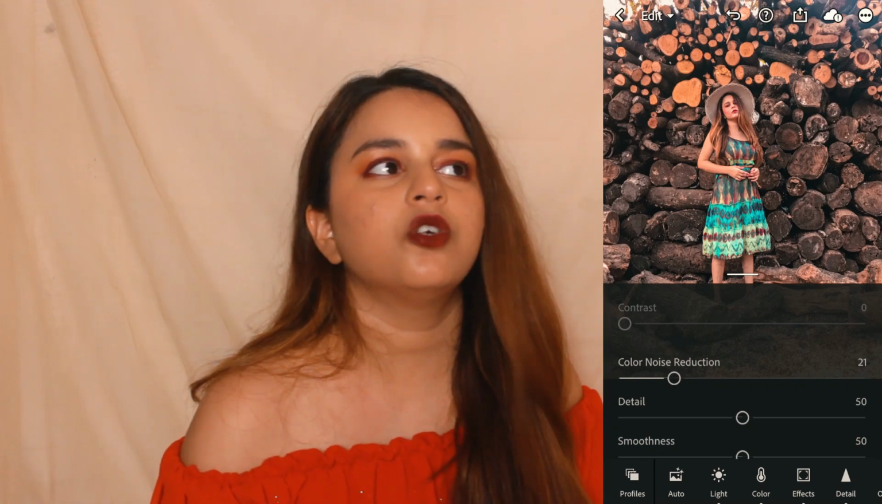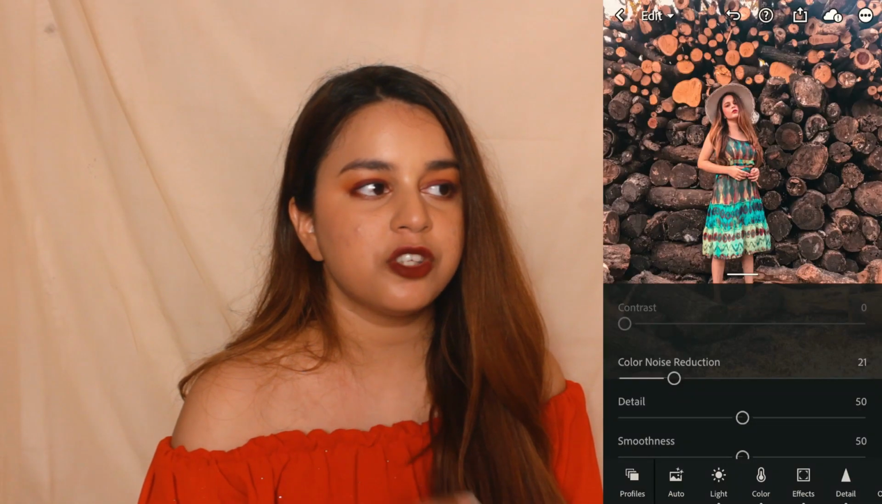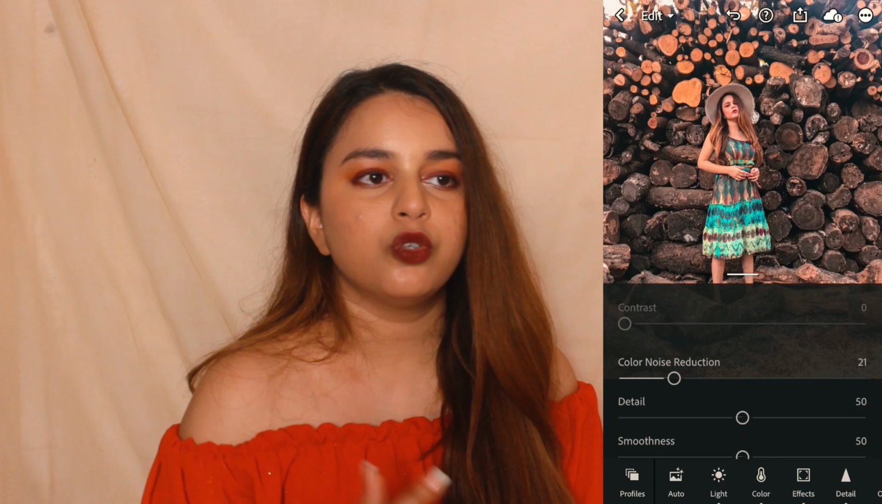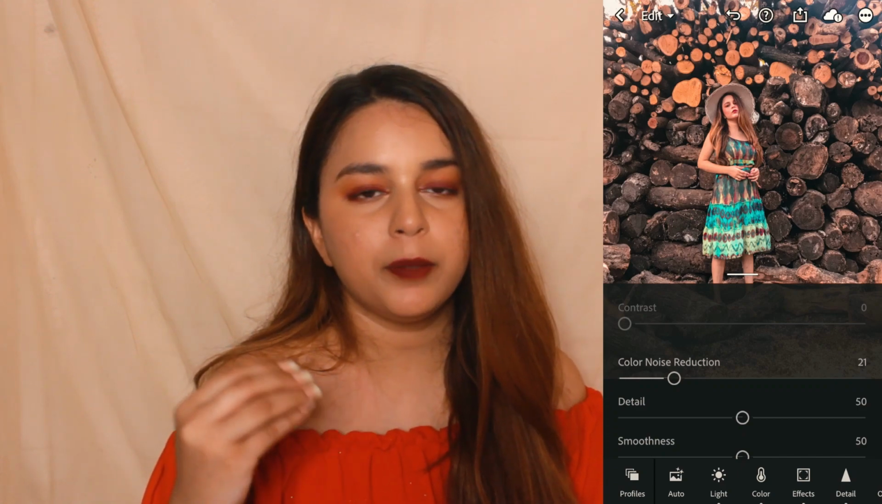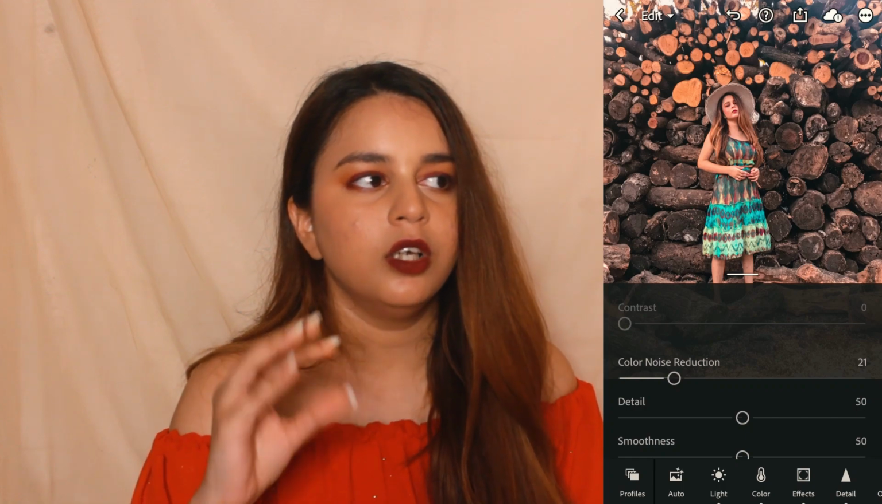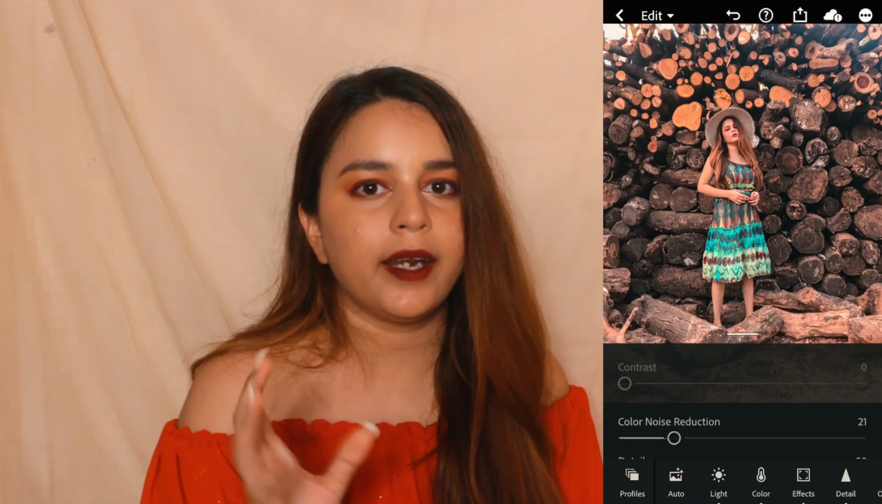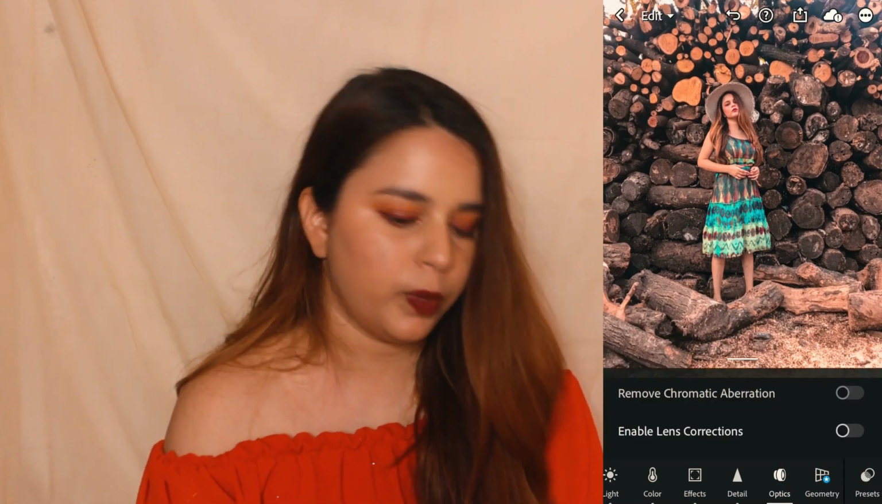Okay, so what color noise reduction does is, if you have edited a lot, like you have changed certain colors, your image will get pixelated. Okay, so what color noise reduction does is it just smoothens your picture, so it will properly correct it. That is in simple ways.